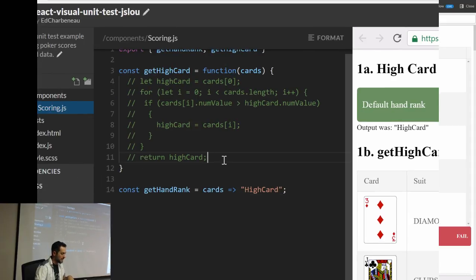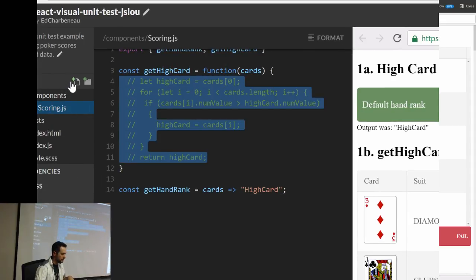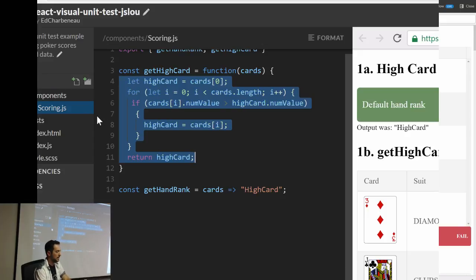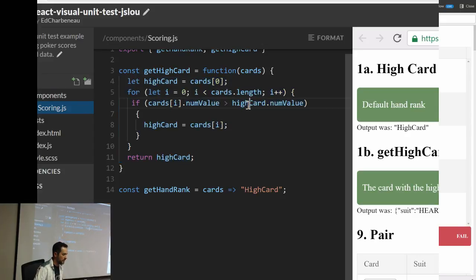So what we might do to find this, often people's first instinct is to write something like this. This is the very imperative way of doing it. First thing we might do is get the first card in the array. So we're going to start at cards 0. And at that index, we're going to call that the high card. So we're just taking the very first card and saying that's our high card.